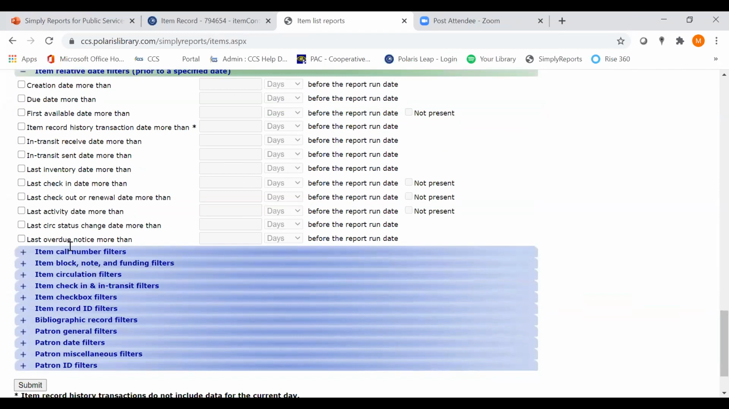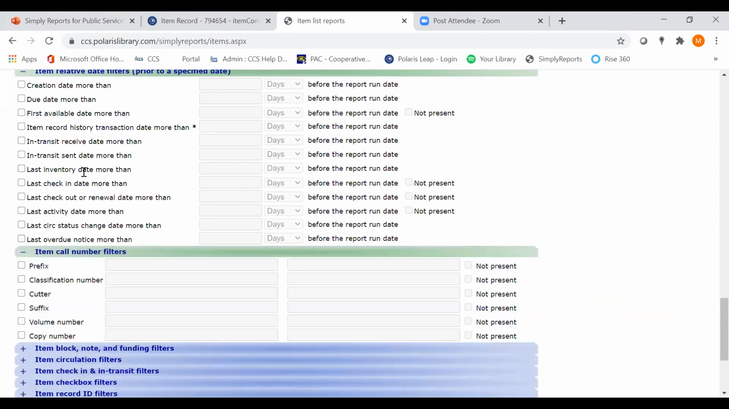The next filter category is the item call number filters. Let me just expand this. You do have the option of using call number as a filter, but how you use the call number filter is going to depend on if your library has already gone through the call number split project with CCS.